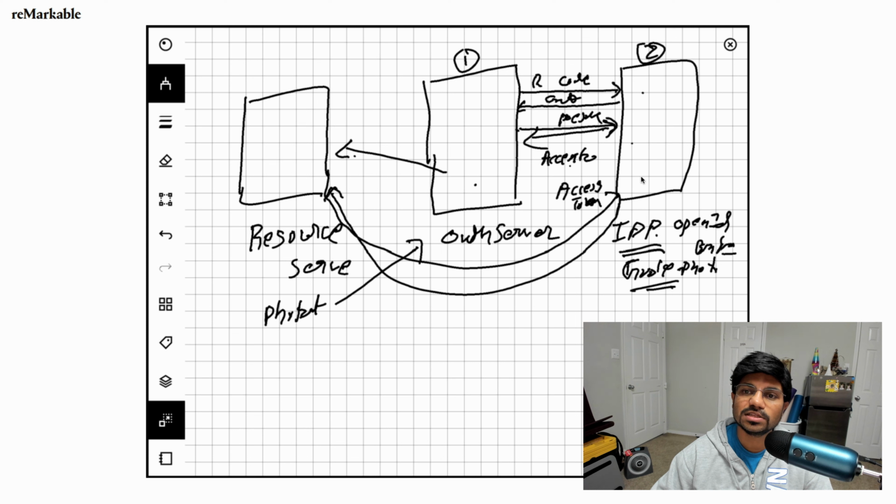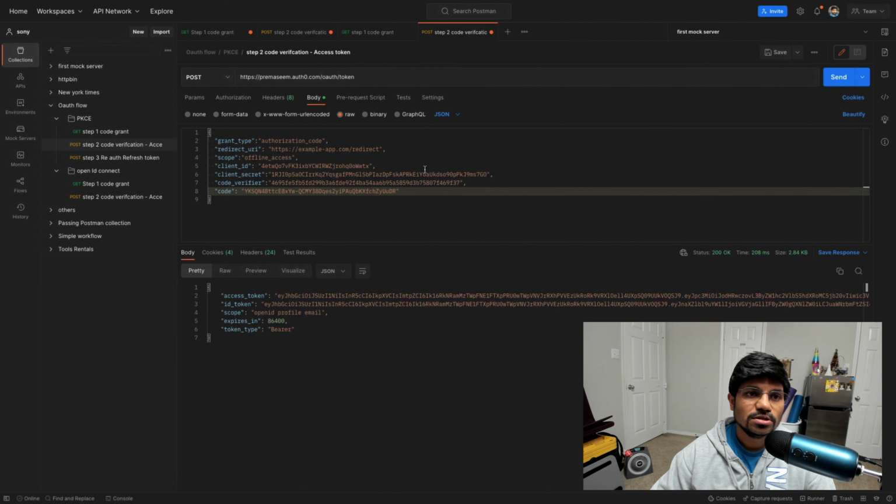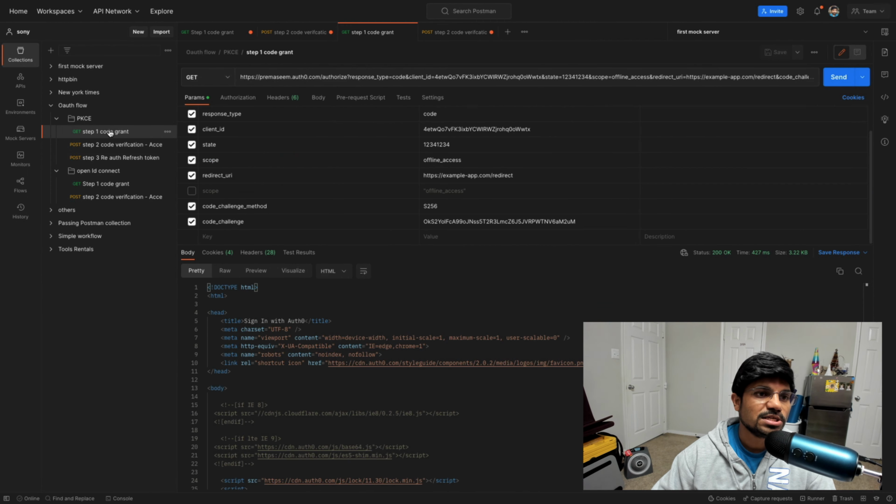This guy validates this token which is being given by this app itself, and then it allows or denies based on whether the token is expired or the token has sufficient scopes and things like that. So this is the step number 1 of PKCE, proof key for code exchange.